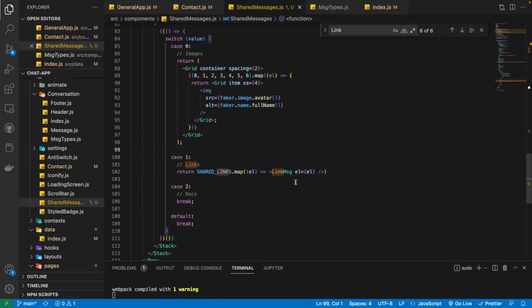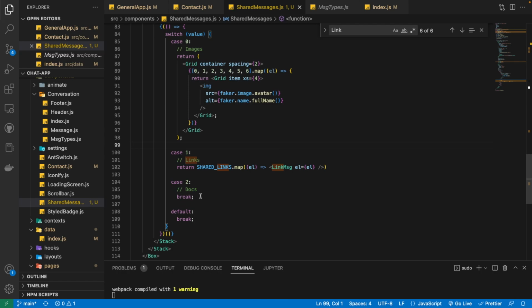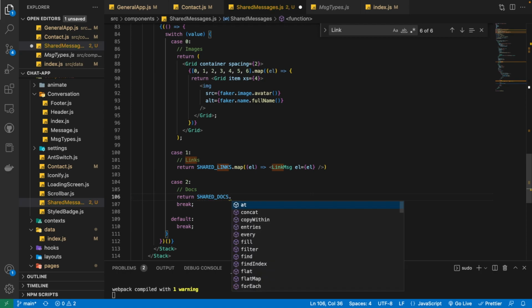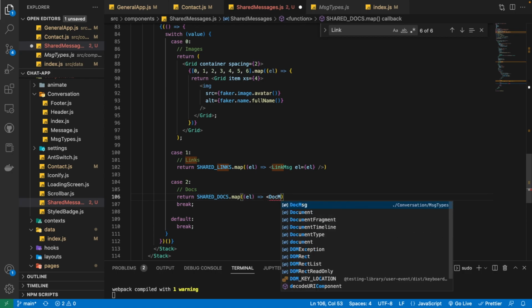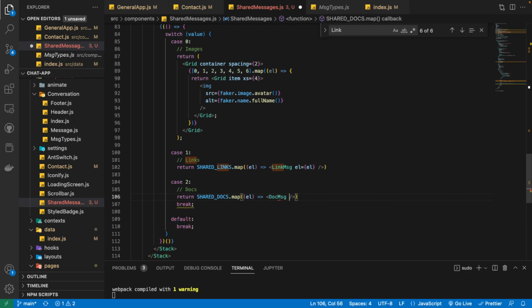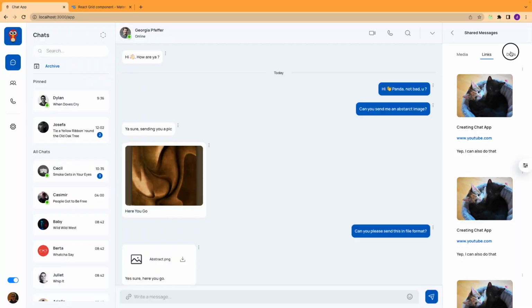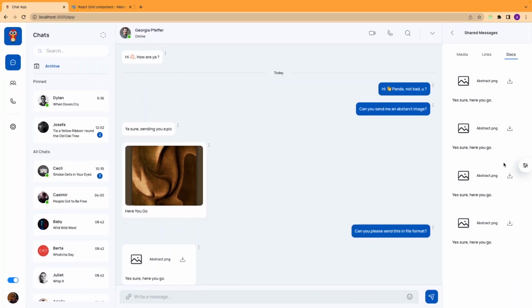So we are going to make a solution for that, but for now let's just focus on rendering the docs here as well. For that we are going to return again the shared docs. So let me just import this shared docs from the data folder, and then we are going to map over it. So let's just get this element, and then as I just showed you, we can use this doc message that we created earlier, and we can just pass this element prop to it. We can also remove this break keyword. Now if you switch to the docs, then you will be able to see this component getting rendered here.